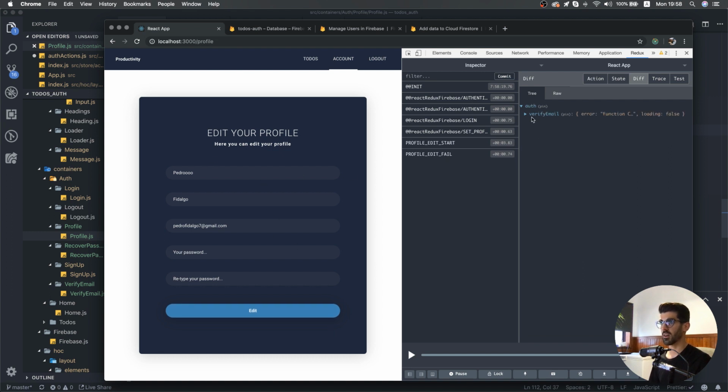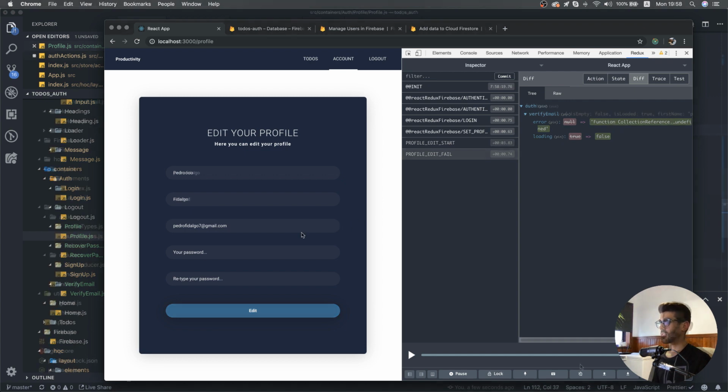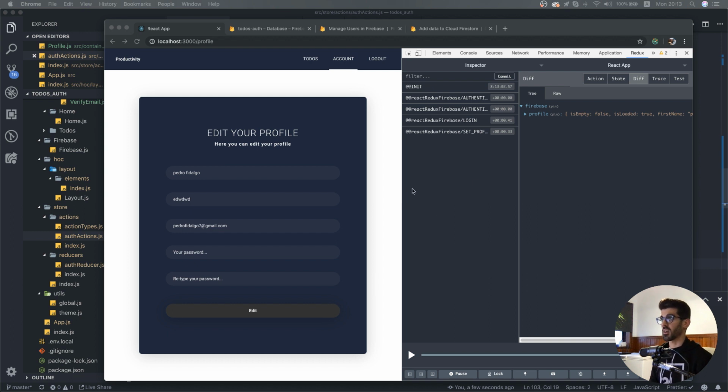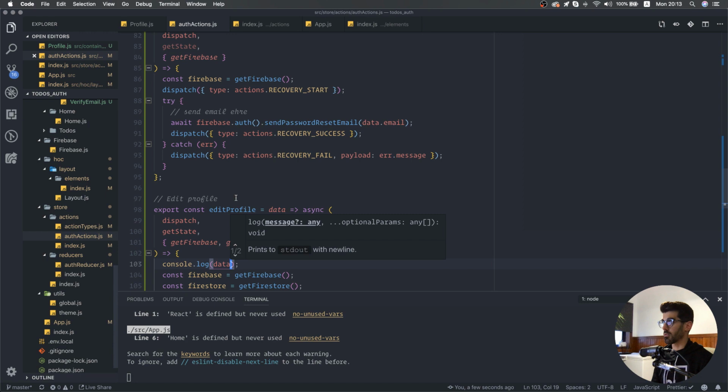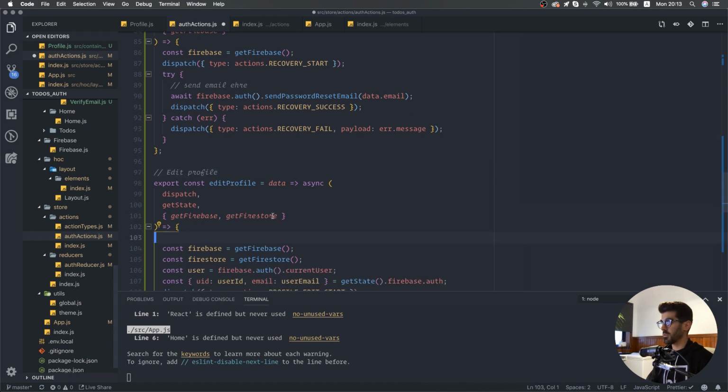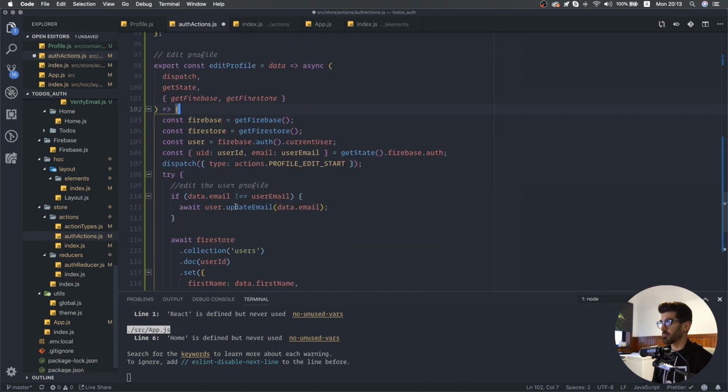Okay, there was an error. Let's see what the error was. Function collection reference undefined. Okay, so I just restarted my server and it started working. So I don't know.